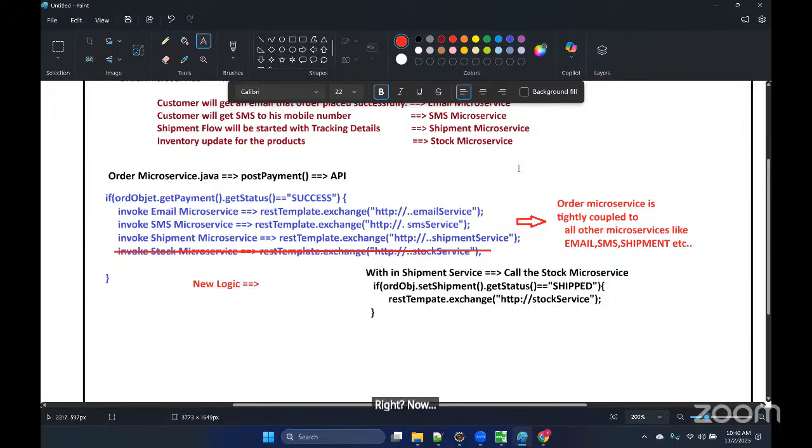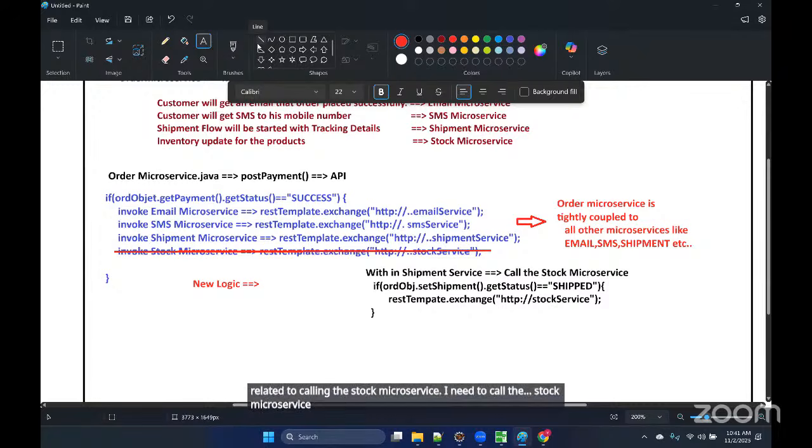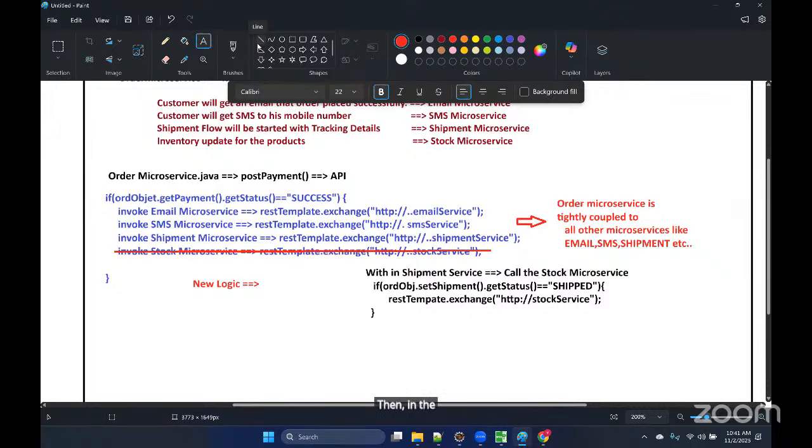Now, what do I need to do here? What is the change I need to make? I need to go to OrderMicroservice.java. In the order microservice, I need to comment out or remove the code related to calling the stock microservice. Then in the shipment microservice, I need to add the code, where if the status is shipped, only at that time will it update the inventory.